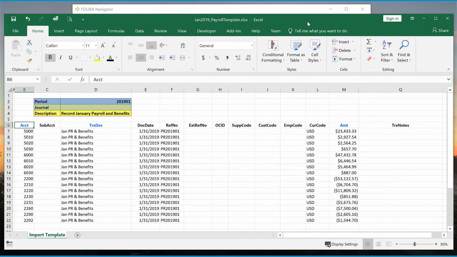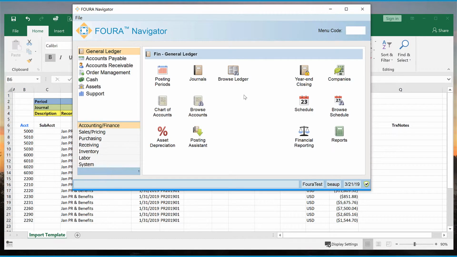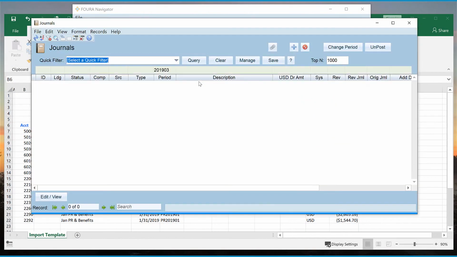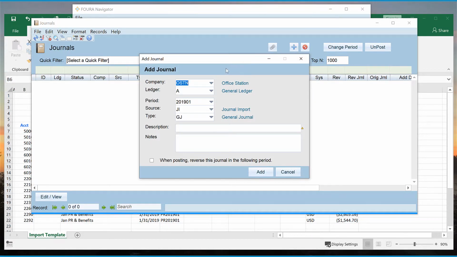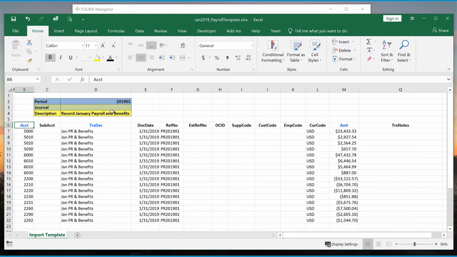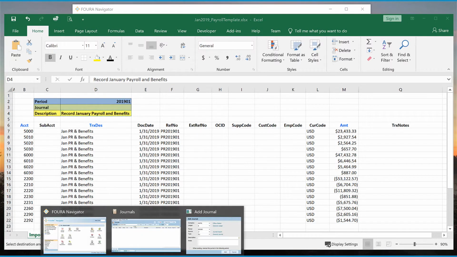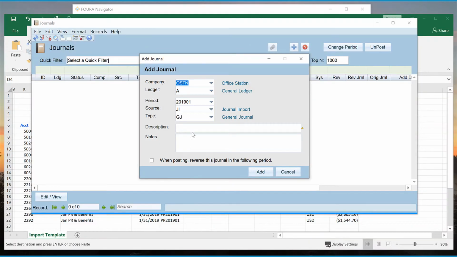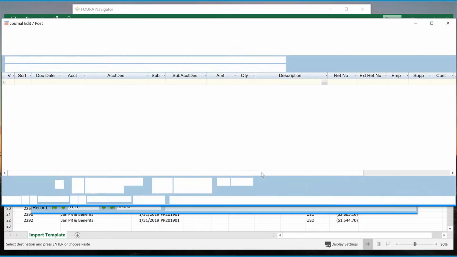So let's say we've updated all the pertinent data in our template, and we're ready to post to our journal. The beginning of the process is the same as for the manual data entry. Select the Journal Menus icon, which opens the Journals form. Then we select the plus button in the header form, which opens the Add Journal form. Then we double check to make sure the ledger, the period, the journal source, and the journal type is set correctly. Now we can leverage the use of our journal import template. First, copy the journal description from the template and paste it down into the description field of the Add Journal form. And select the Add button at the bottom.